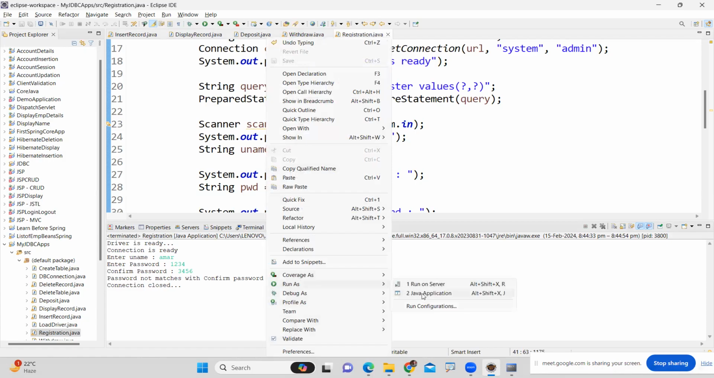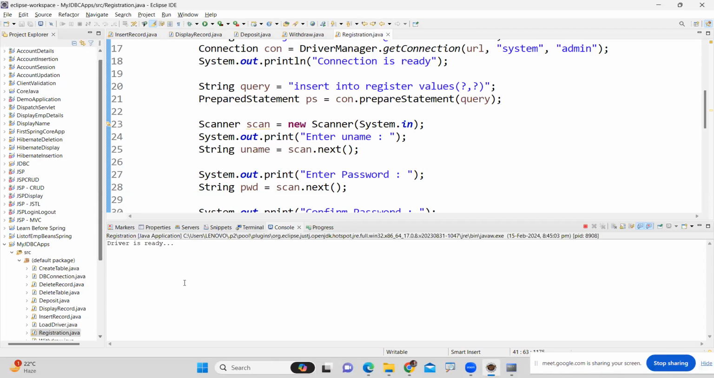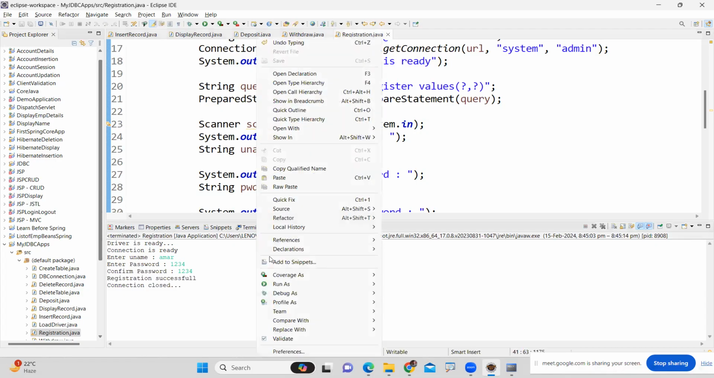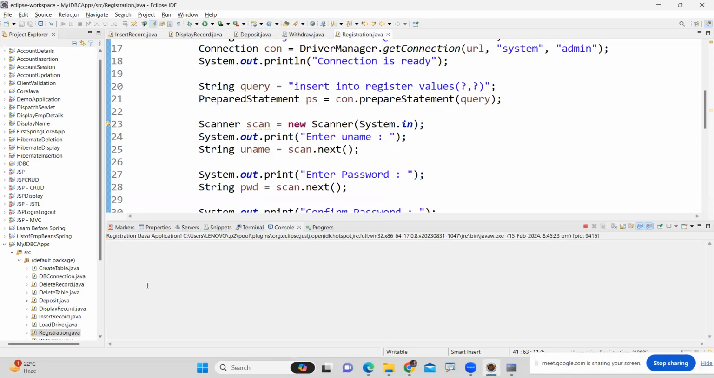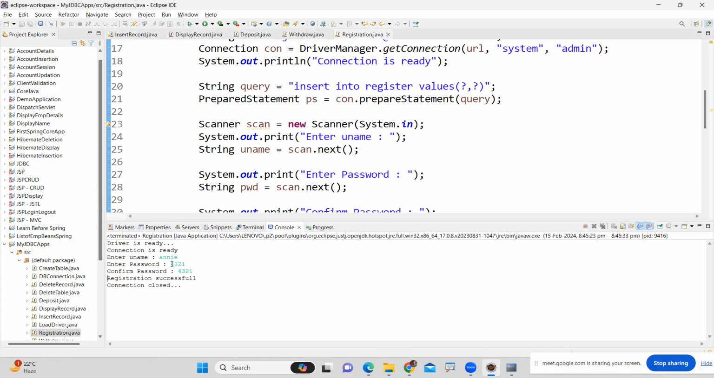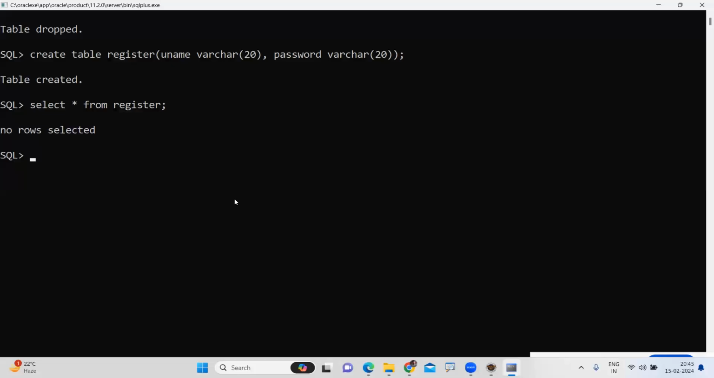I'm just running like this. Properly now we are giving. Amar, 1, 2, 3, 4, 1, 2, 3, 4. Registration successful. Next, one more registration. Here I'm giving Annie, 4321, 4321. Registration successful. Right, here the 2 usernames I registered, because the details will go and store into this one. Look at this. Username and password.